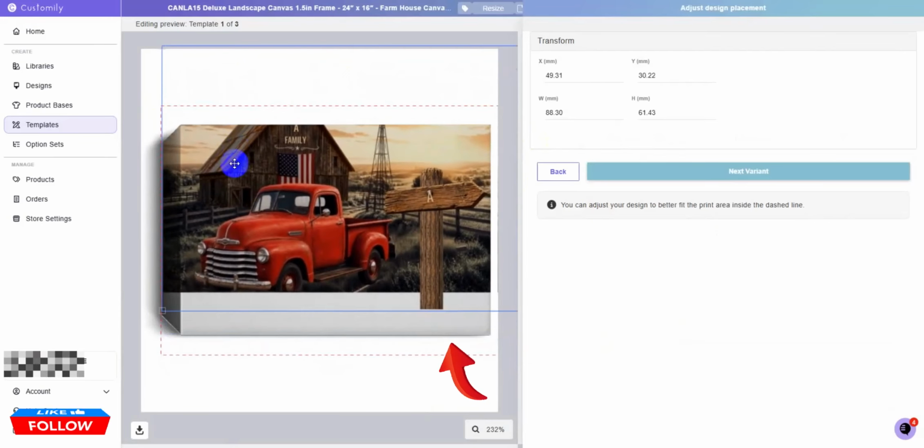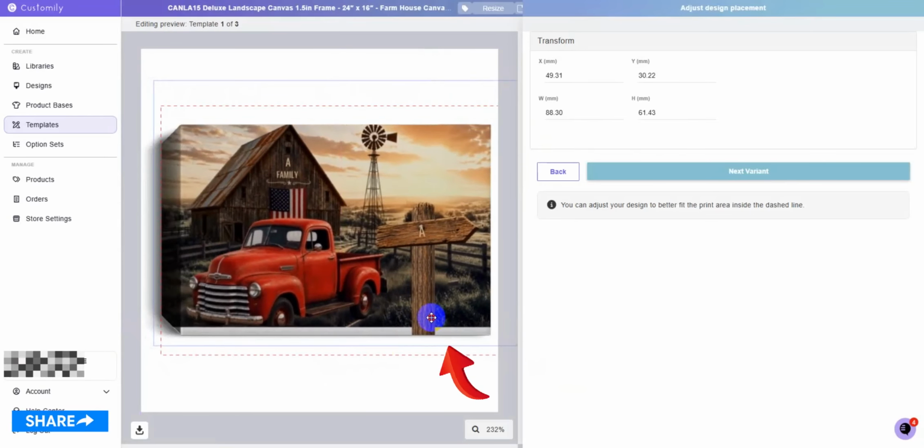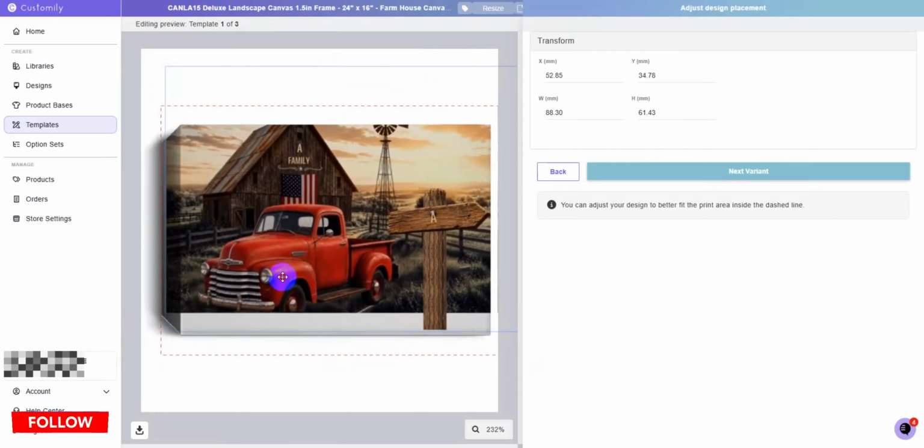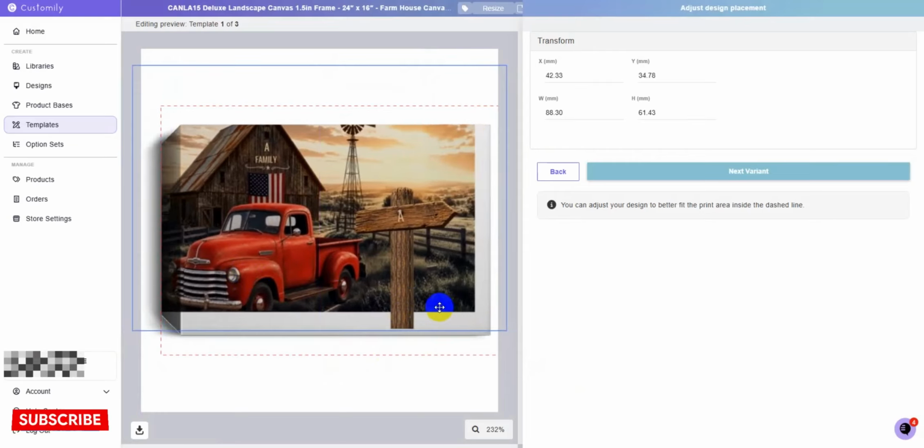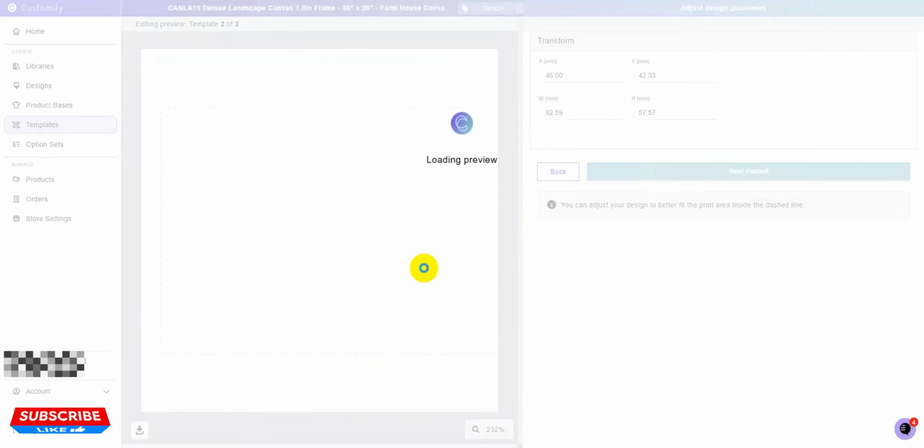Look, the design element has moved outside the design area. That's why the design is not fitting properly. So in this video, I'll show you how to solve this problem step by step. Before solving the problem, let's first identify where the issue is coming from.